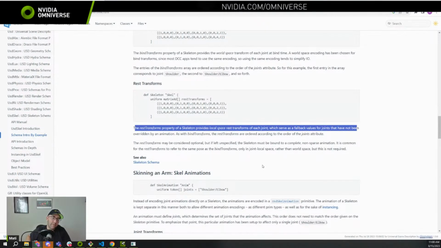Say you bind in a T pose, you can then define rest transforms to say your rest transform is just the arms straight down. And what that affords you is that these are your default values for any animation you build after that. They're the fallback values.